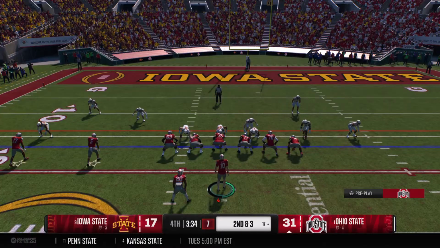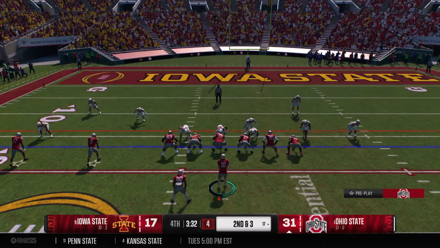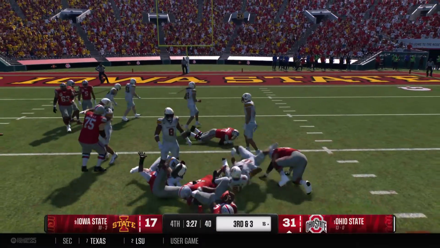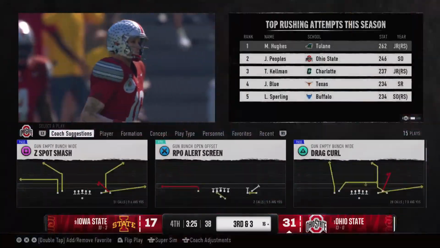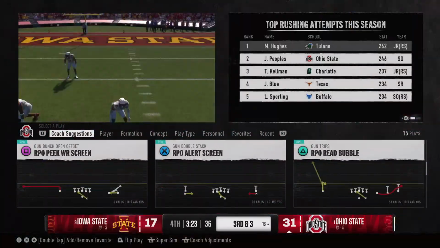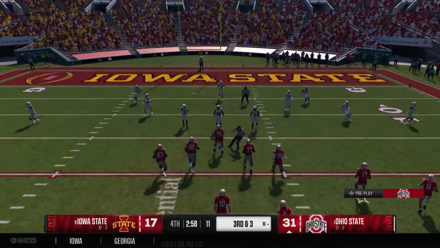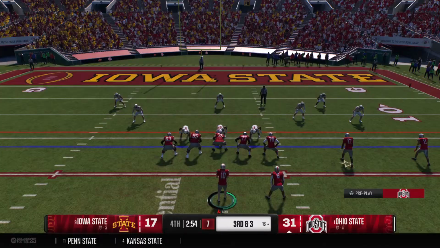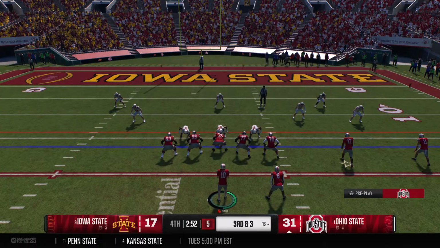Buckeyes looking to take advantage of this red zone trip. Handoff as they try to work the clock here. And he'll be smothered right at the line for no gain. Well, the back just had nowhere to go. How about the defensive line? They eat up all the blocks up front, freeing those linebackers up to be able to make the play. Just a bad play all around for this offense.